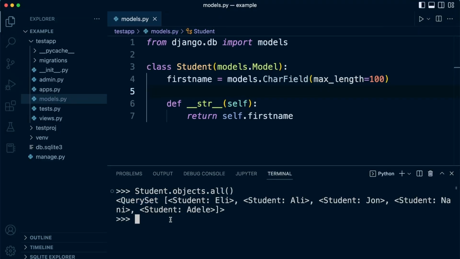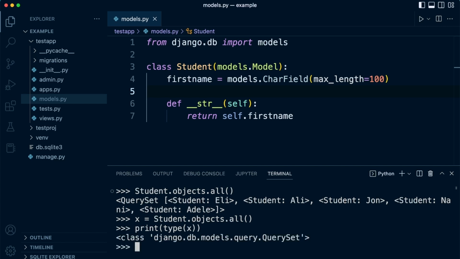If we're not too sure, we can utilize, for example, type to inspect the type of data. So let's say x equals, let's run this query again, Student.objects.all. We return that into our variable here, and let's go ahead and print and then type, so we can inspect the type of the returned object. You can see here that we return a query set. So the type of data being returned here is a query set, and we can see that the objects here represent the individual rows inside, in this case, the student table.